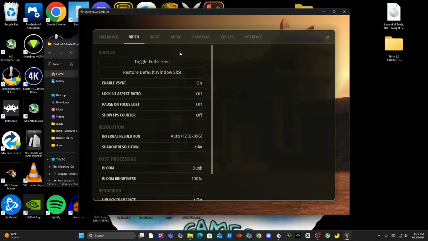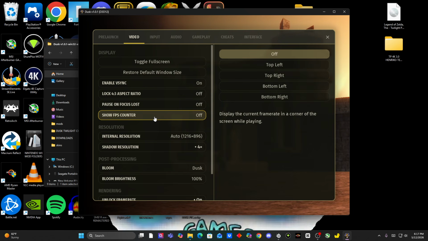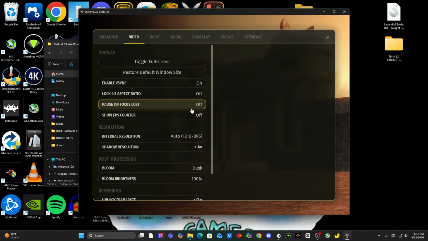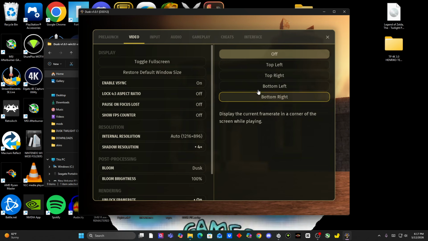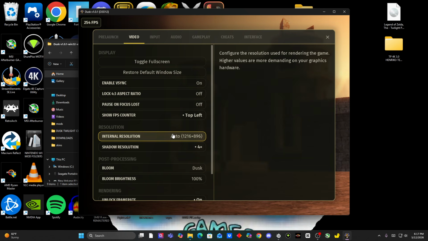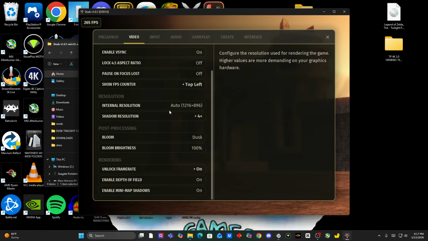Okay, so go to video. Most of these, enable VSync, yes, leave on. Aspect ratio, I would leave that off. Pause on loss of focus, yes, leave that off. Show FPS counter, you don't have to turn this on, but just for video purposes, I'm going to turn it on and put it in the top left corner so it'll show up here. So let's see. On. Oh no, wrong one. Show FPS counter, top left corner. Okay, great. Resolution, I would leave it on auto so it can match your monitor's refresh rate.